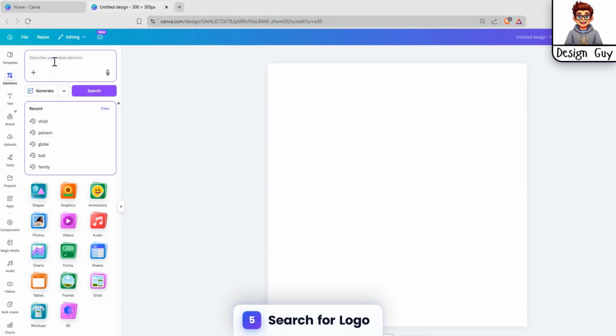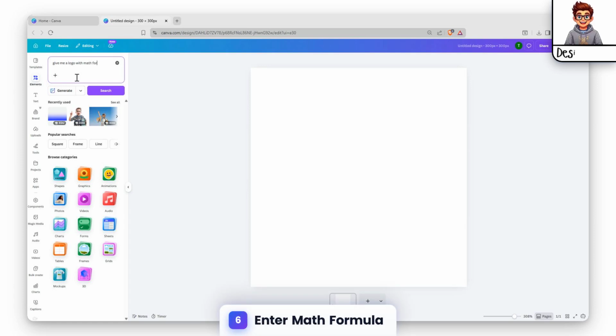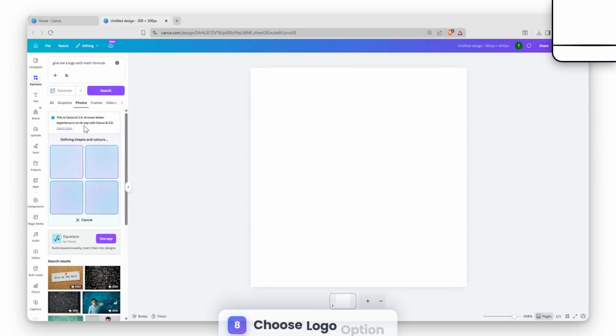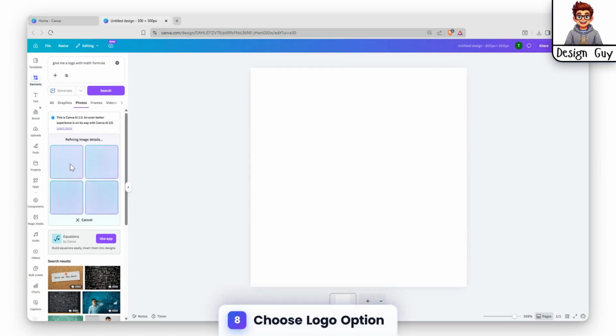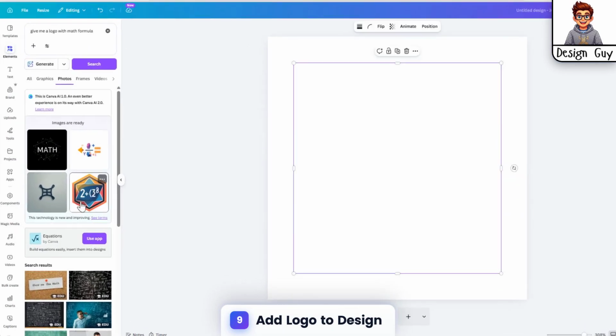Type the kind of logo you want to create in the search box here. Create a chart using the Math Formula option. Click Generate to create the content here. Use Canva AI 1.0 to generate a logo. It will provide 4 different design options. Choose the best panel, then click to add it to your design.